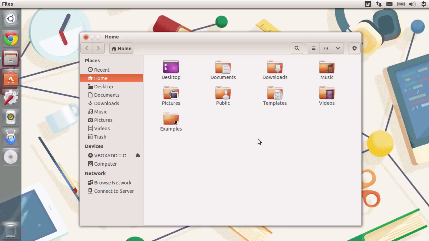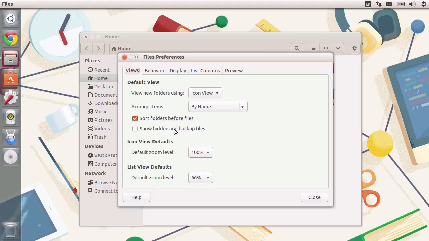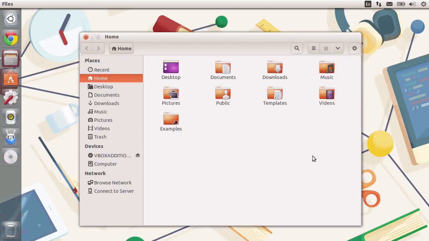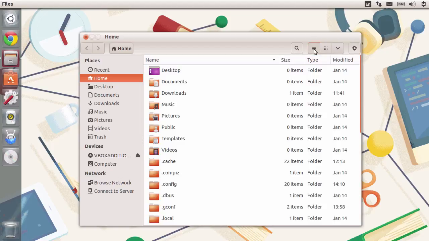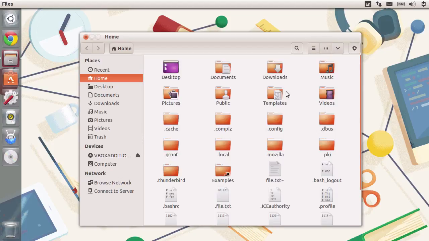So now if I reload the window, you will see that the file is not there. It's hidden. How do we access that file? Well, you need to go to Files, Preferences, and then click this Show Hidden and Backup Files. Let's tick the checkbox so we can access them. All you need to do is click on a different representation. I'm going to click on this one and then again for this.